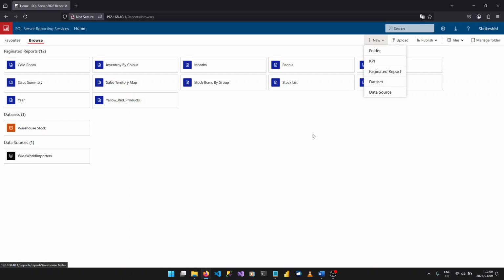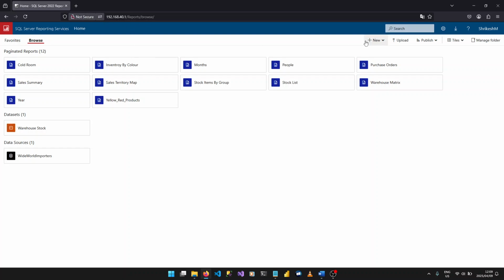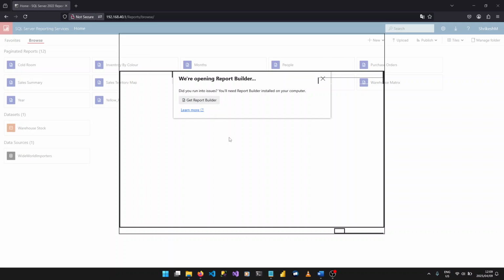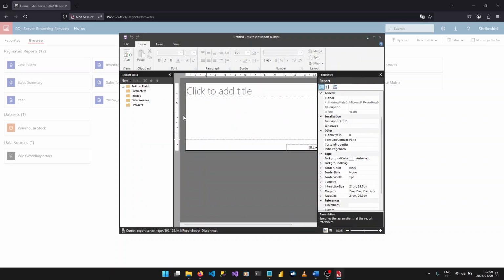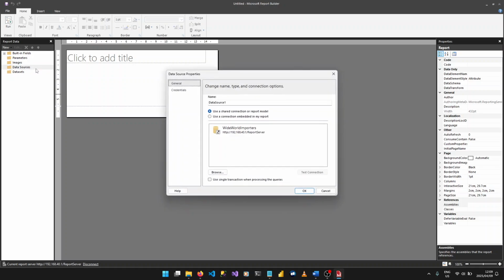First we go to the web portal of SSRS and click new paginated report, blank report, add data source. My data source will be Wide World Importers.